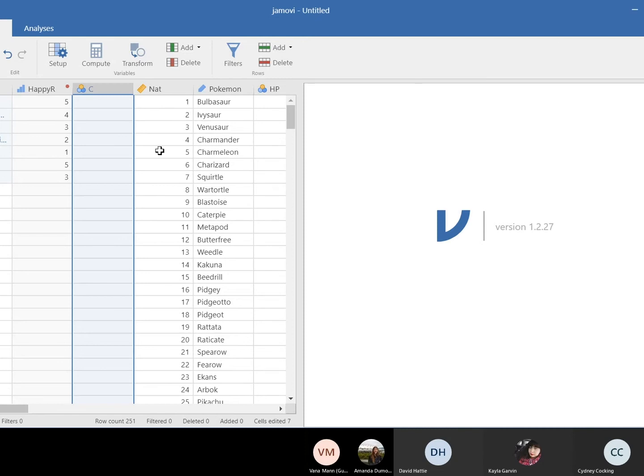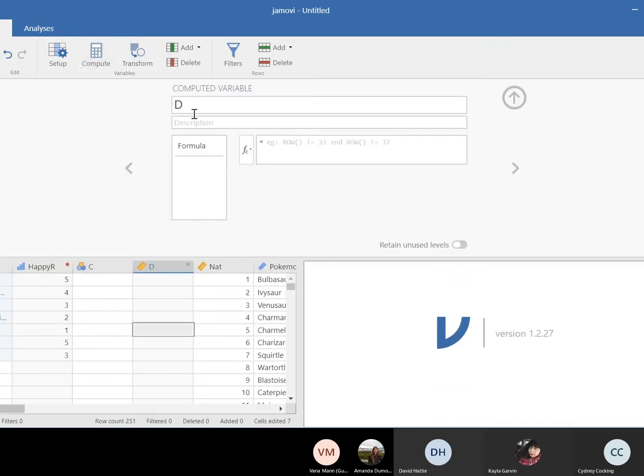I'm not hearing any questions, so we're going to move on to the next thing then. So we did transform, and of course, setup just lets us set up, but we haven't used compute, and compute is one of the most common things to use. So we're going to click on compute, boom. Let's name this overall attack power.